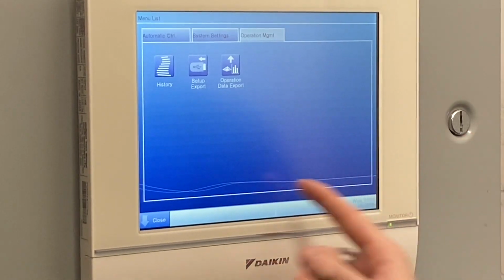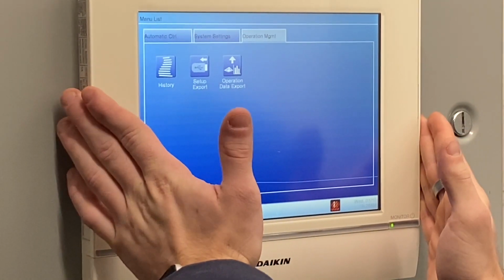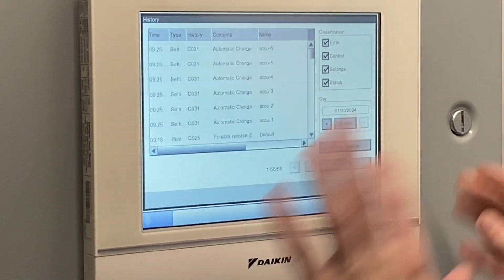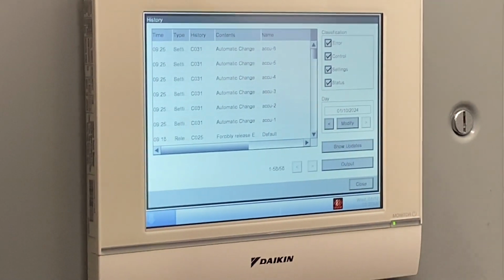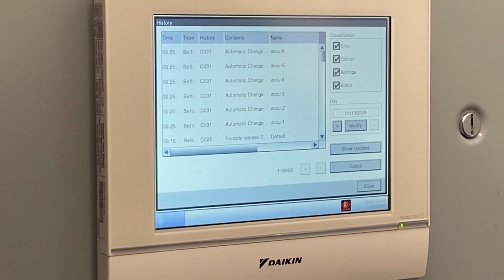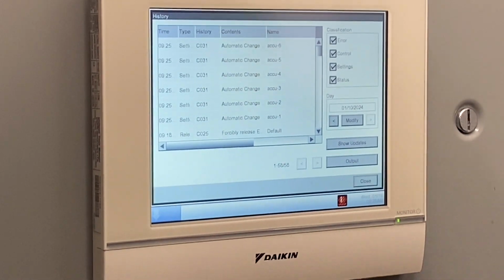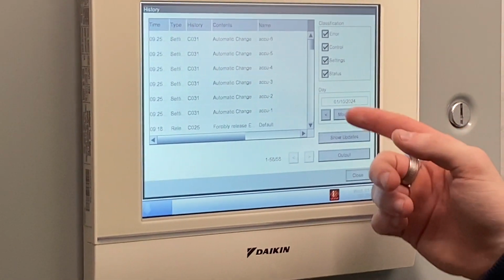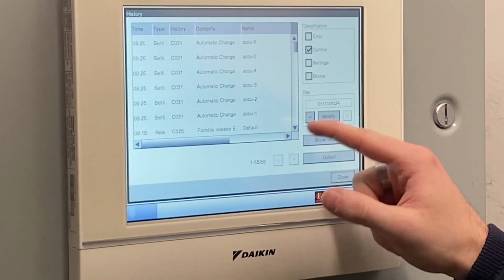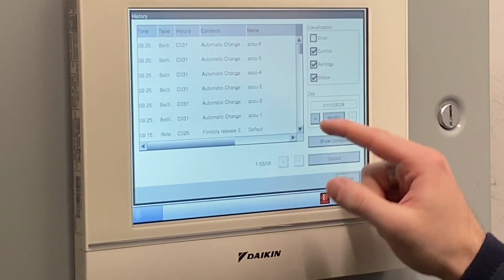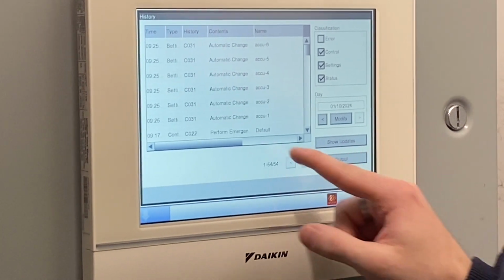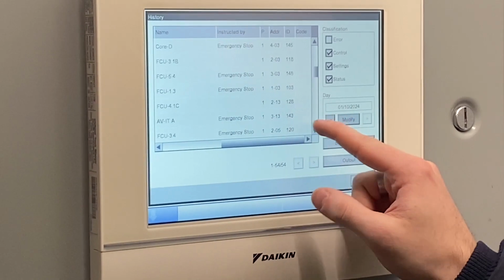And then for operation management, you can see your history. So this is where it's nice. Say you had a person playing with a T-stat but claiming that they didn't play with a T-stat. You can actually go here, click off control or settings and status and all that kind of stuff, show updates, and then it will show me updates of what actually happened.